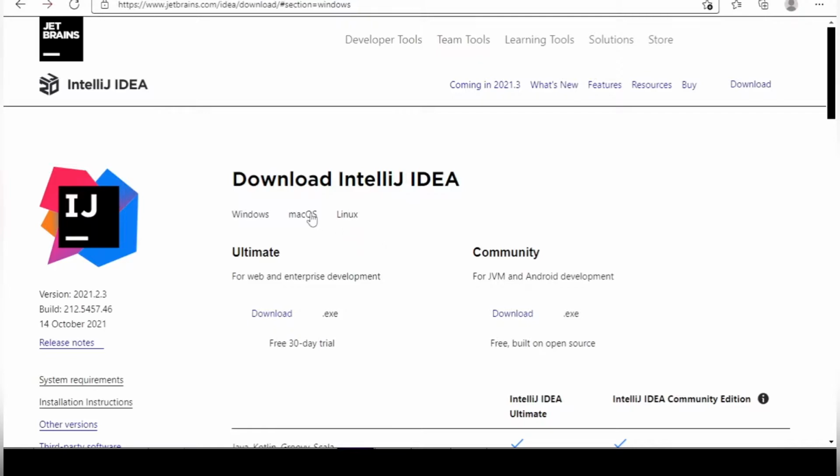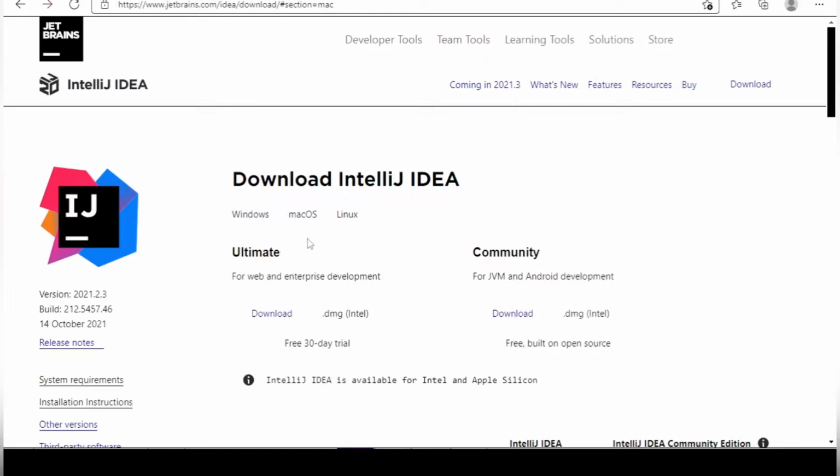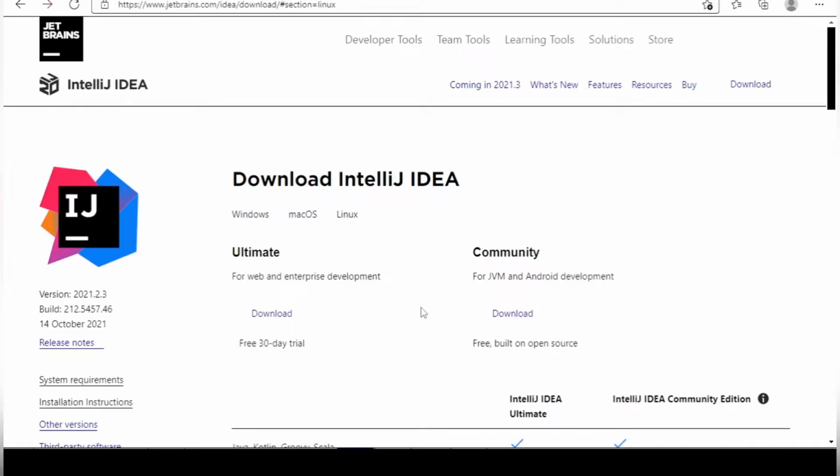But as I said earlier, you have to select your platform accordingly. If you're on macOS, you download the DMG for Community. If you're on Linux, you download the Community part. Very, very important. We're on Windows, so let's select Windows. When you click on this, we have two types: windows .exe and .zip. We'll download the .exe because that is easy to do.